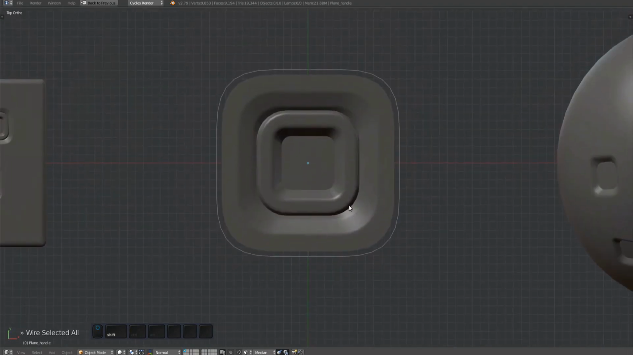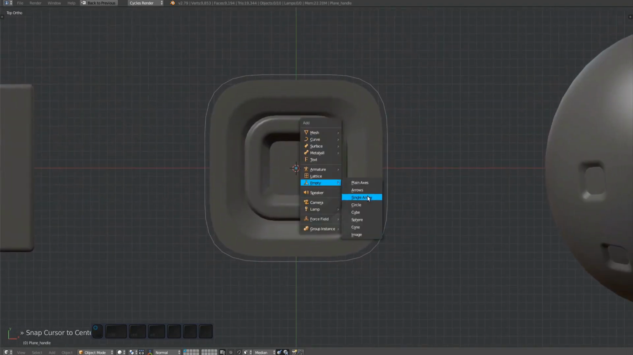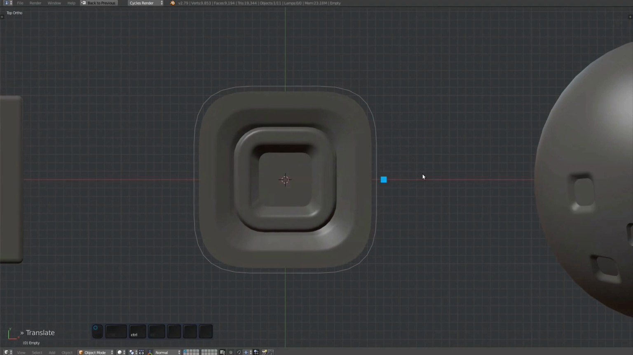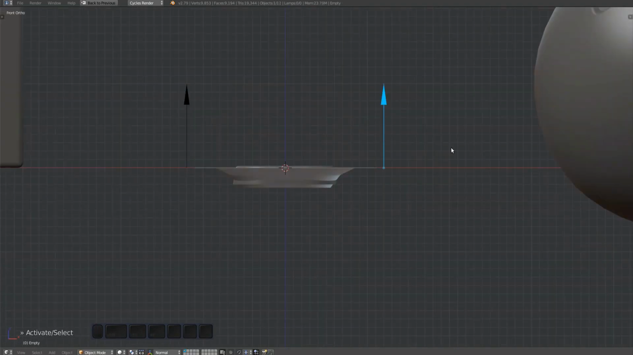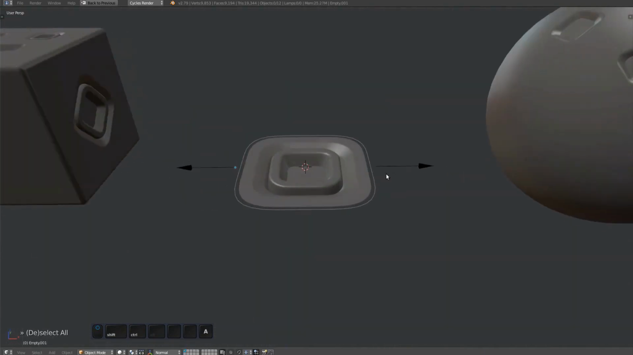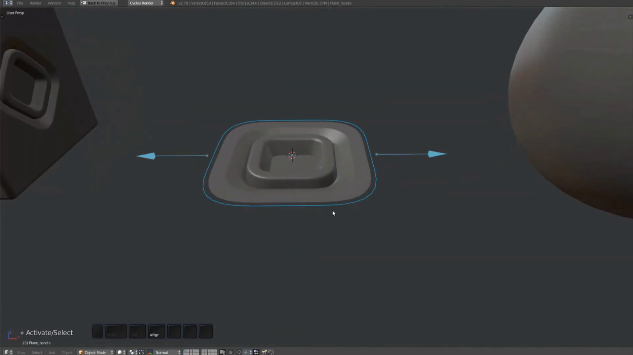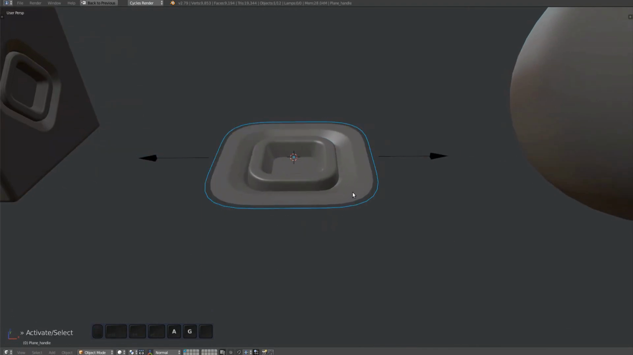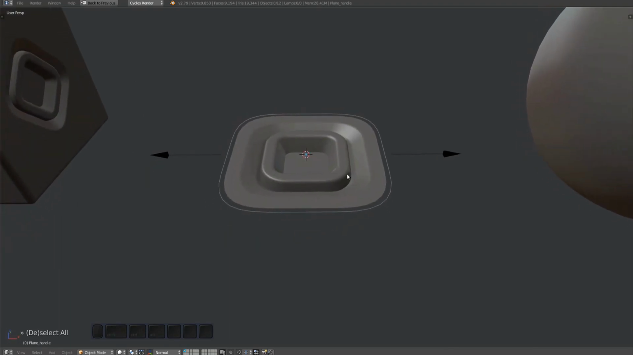Next, I'm adding two empties, one for each side. I like to use the single arrow, as it provides a nice visual hint. Parent them to the handle. All the elements are in place now. It's time to associate the empties with specific geometry.